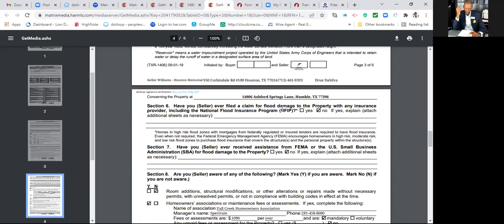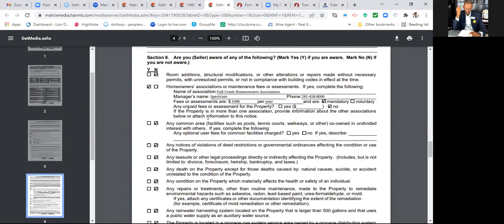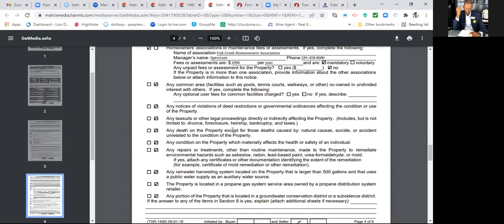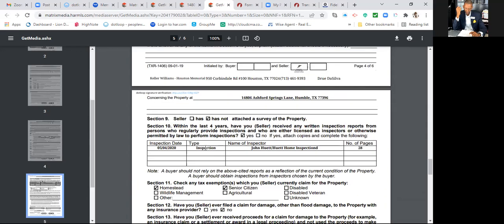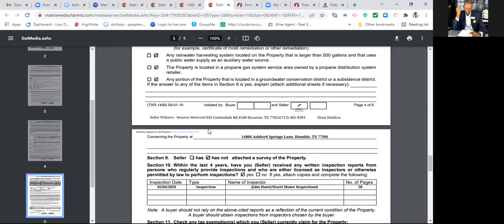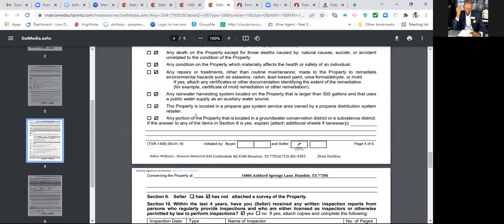Then if they ever filed a claim, HOA, I know this isn't part of the learning today, but I just want to show details that relate to the contract.